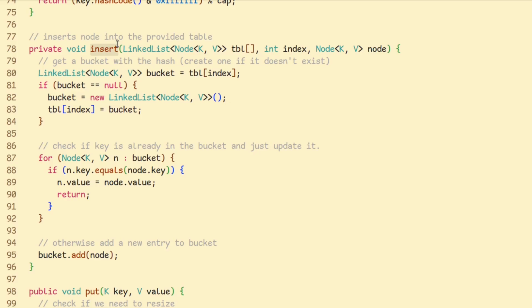The insert function takes a table argument, the index of a cell in that table, and a key value pair to store at that cell. So the first thing we do is we check if a linked list already exists at the target cell in the table. If it does, fine. If it doesn't, we create a new one. Then we loop over all records of this linked list and check if a record with the key we want to store already exists. If it does, we update its value. If it doesn't, we put a new node to the end of the bucket.